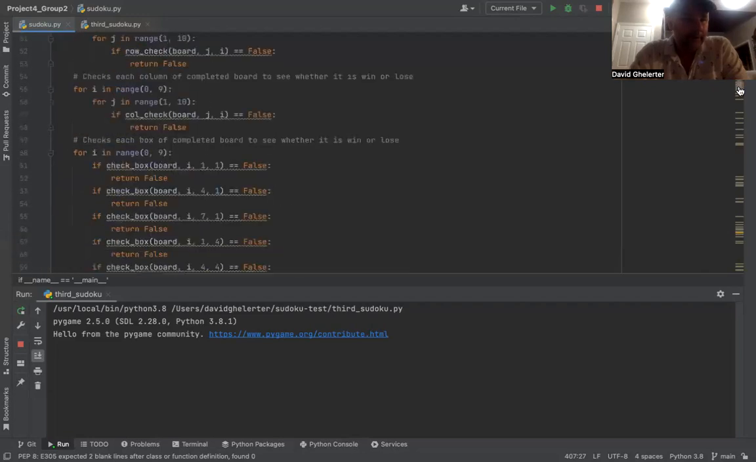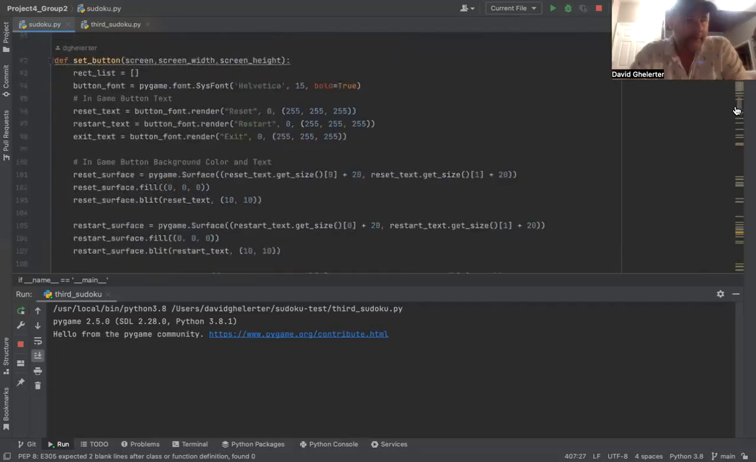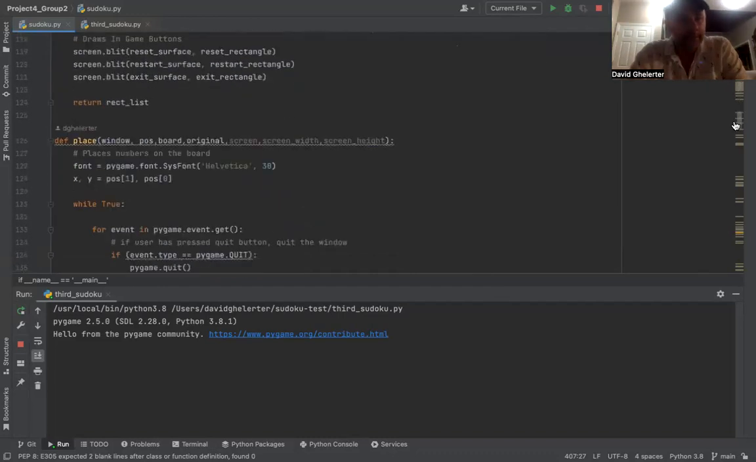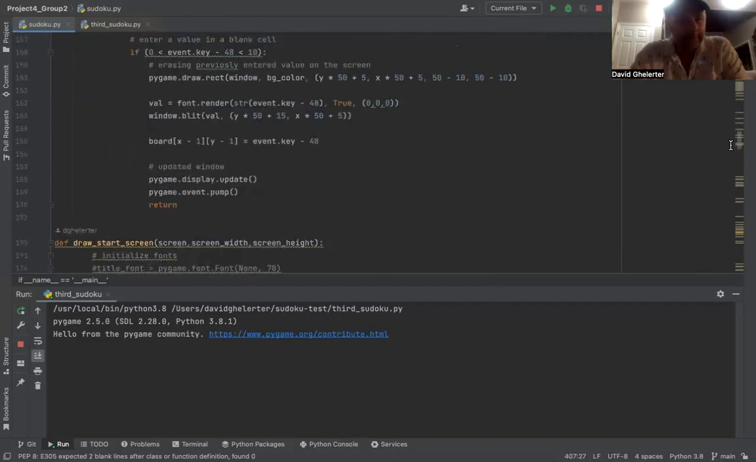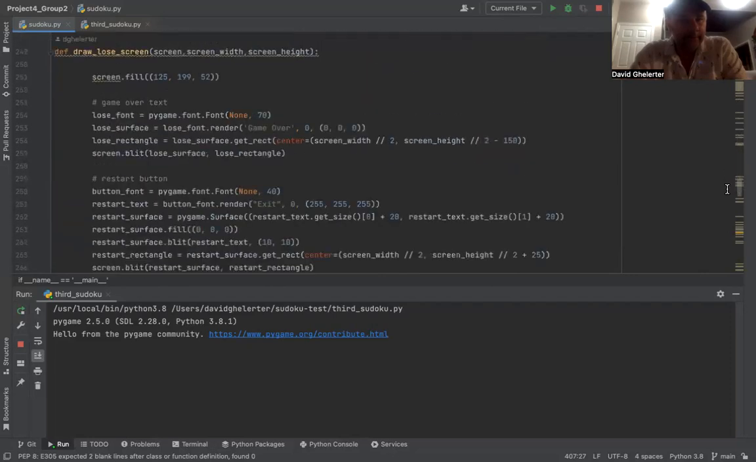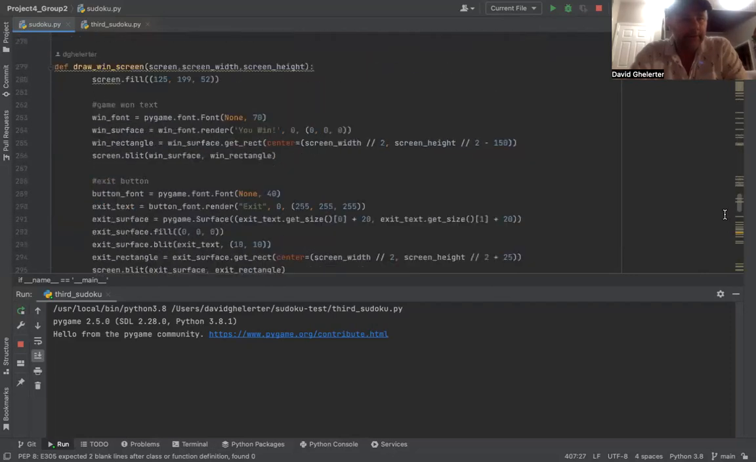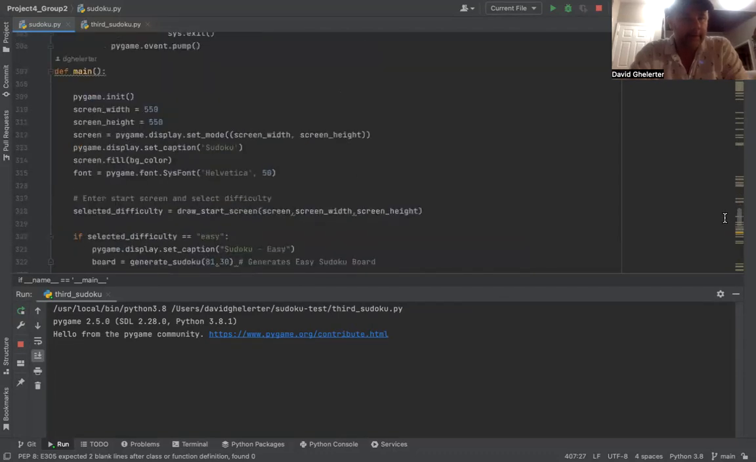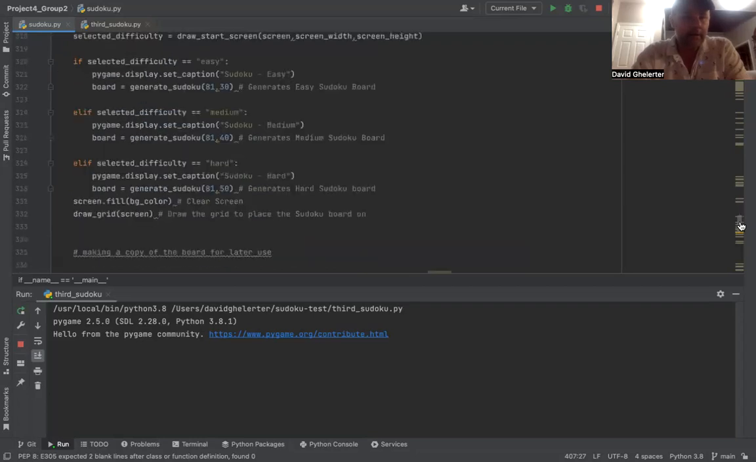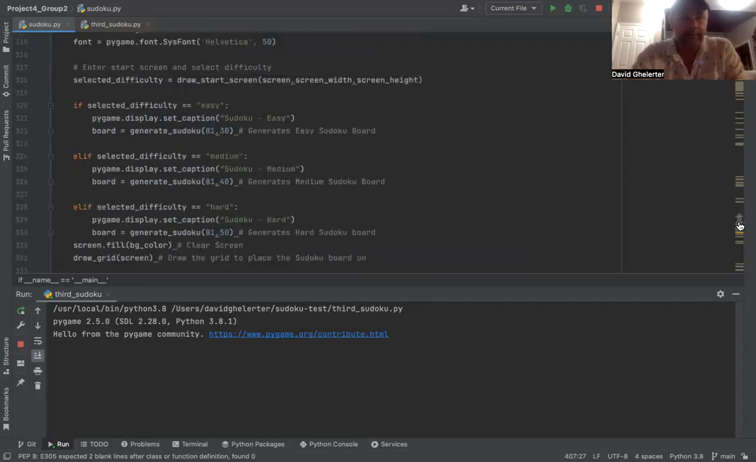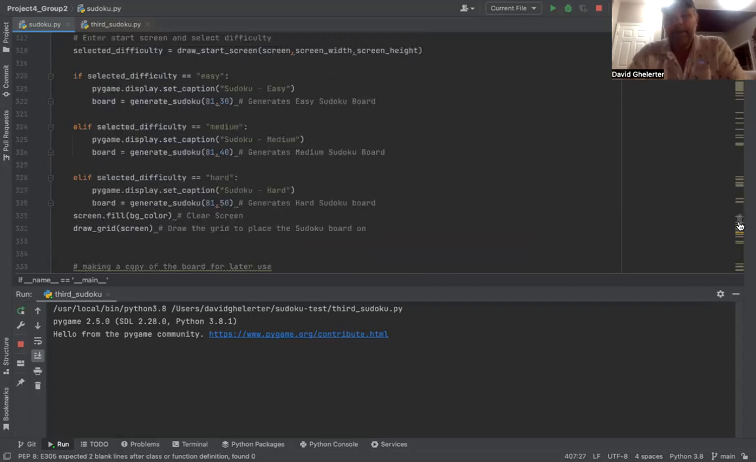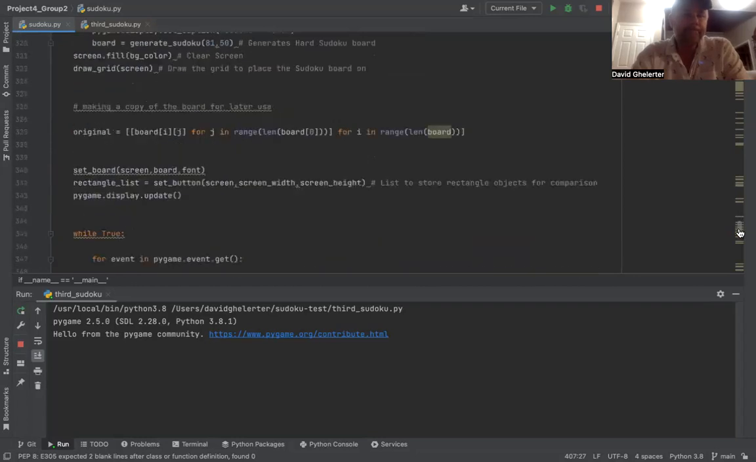We have a lot of our helper functions here that I'm sure you will get to examine in detail when you actually go through this, but I'm going to jump right into the main function where all the action is. We initialize the Pygame window. We set up a screen with dimensions of 550 by 550. And then we initialize the start screen where somebody can choose the level of difficulty. And the Sudoku generator generates a board of the corresponding difficulty.